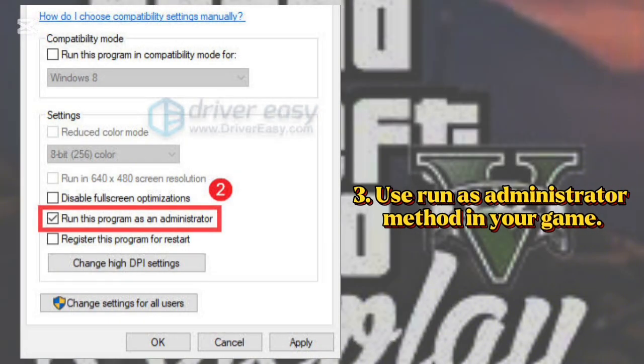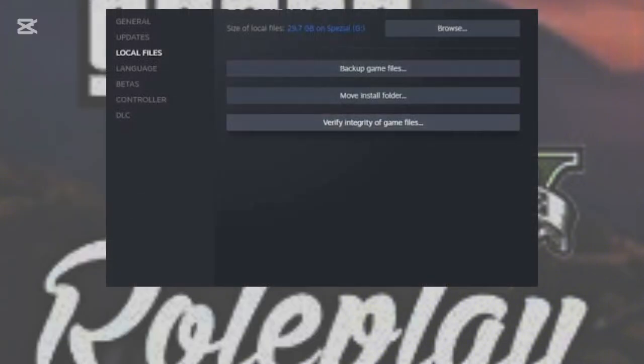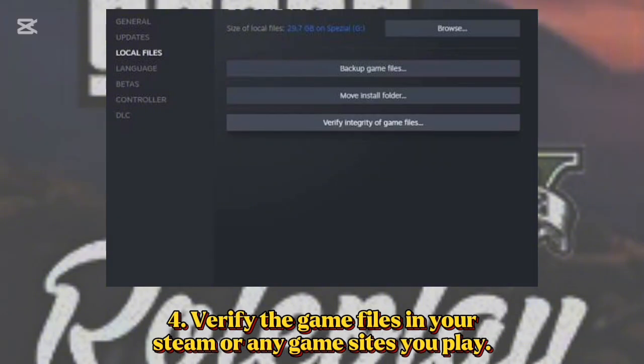Third, use the Run as Administrator method in your game. To do this, just right-click on the app itself and you'll see the option Run as Administrator.